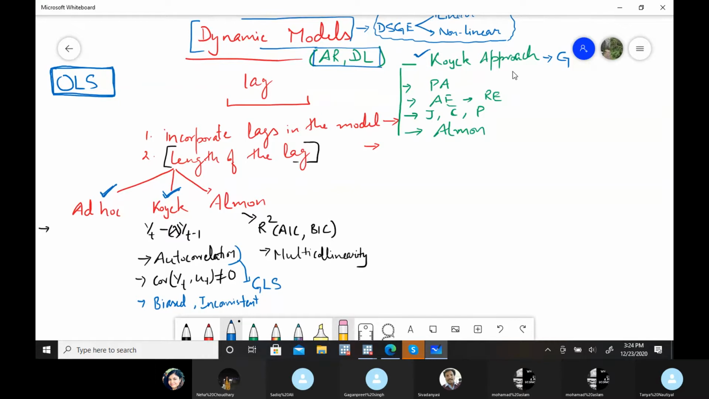In the Koyck approach, yesterday I told you that this particular methodology assumed that the lagged impact is declining geometrically. And I told you to find out why geometrically declining. That question is yours; you have to find that answer. I don't know how many of you have tried to look into why we assume in many econometric models that impact is declining geometrically.